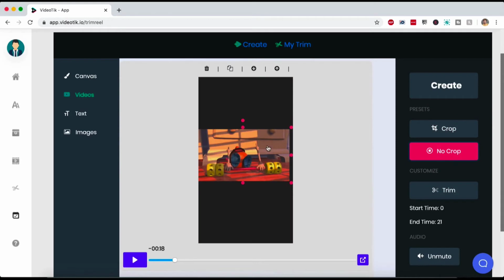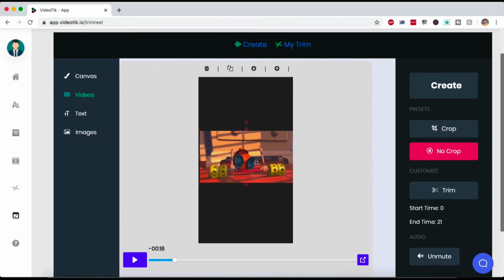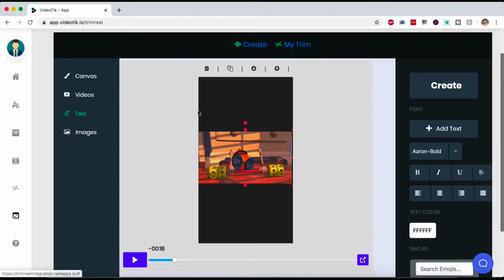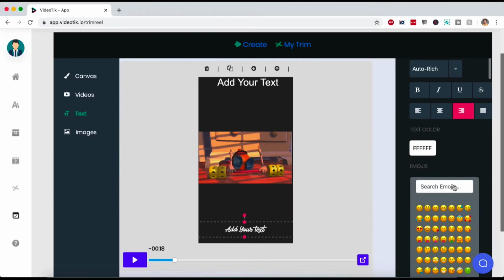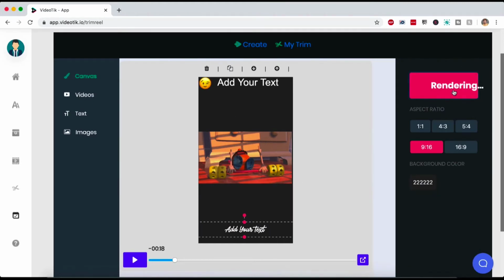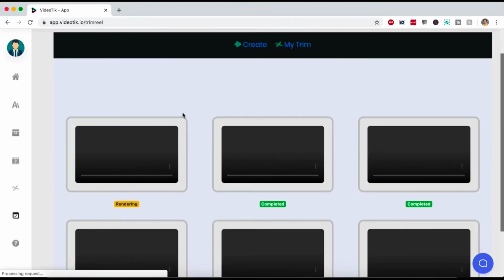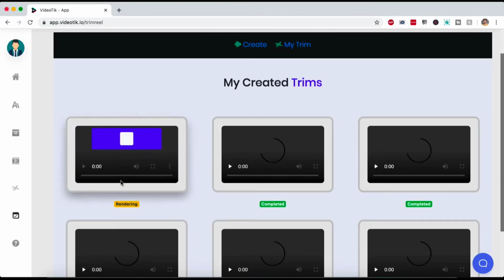You can add a no crop, so the video is still vertical, but everything is visible. And then you can go here and add some text. You can change the font of the text. You can add a top and bottom bar. You can make them bold or underline. You can add emojis if you want. You're good to go. You click on create. It's going to take a couple of seconds, a couple of minutes, and then the video will be available right here.